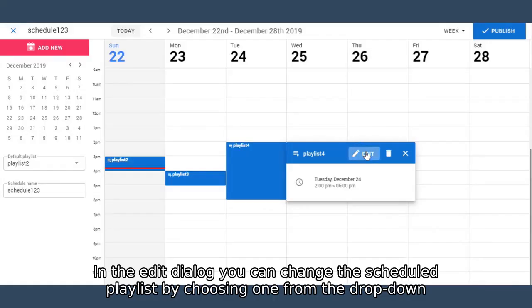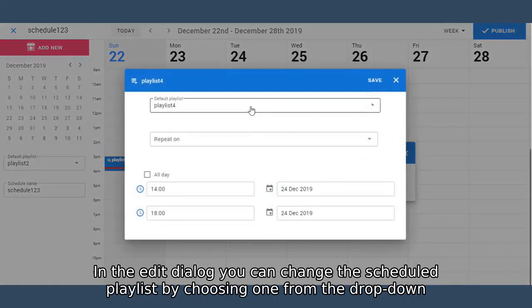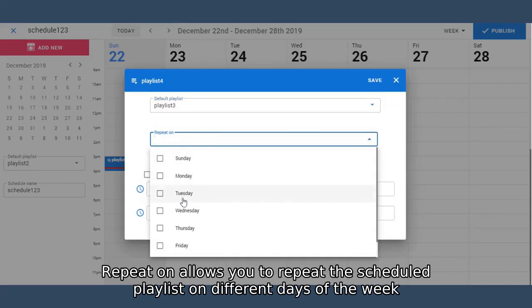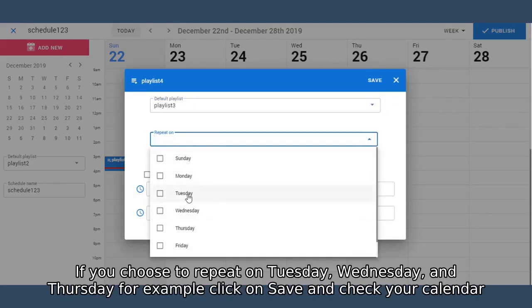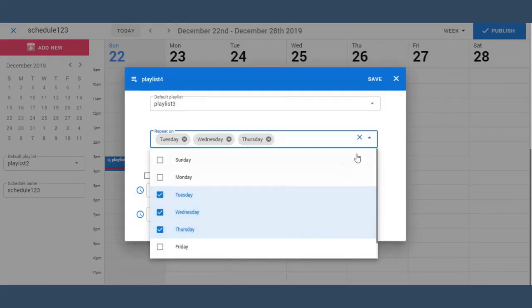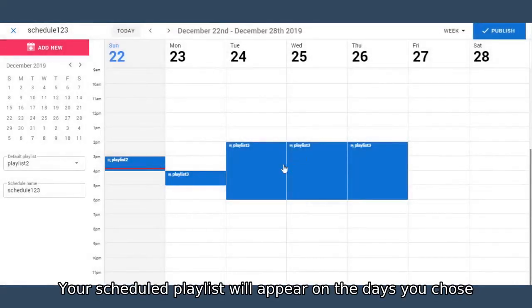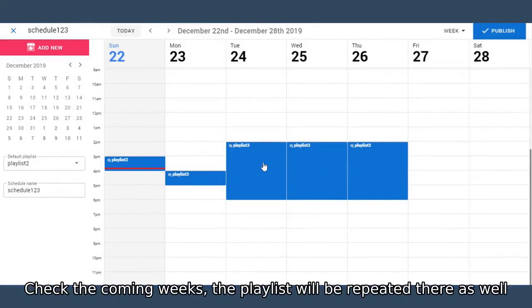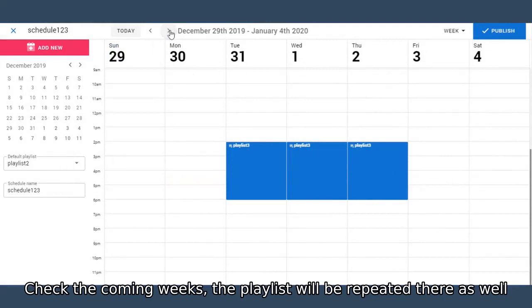In the Edit dialog, you can change the scheduled playlist by choosing one from the drop-down. Repeat On allows you to repeat the scheduled playlist on different days of the week. If you choose to repeat on Tuesday, Wednesday and Thursday for example, click on Save and check your calendar. Your scheduled playlist will appear on the days you chose. Check the coming weeks, the playlist will be repeated there as well.